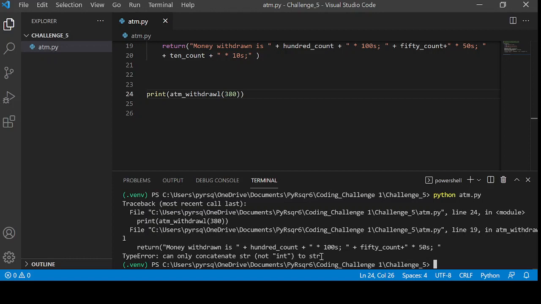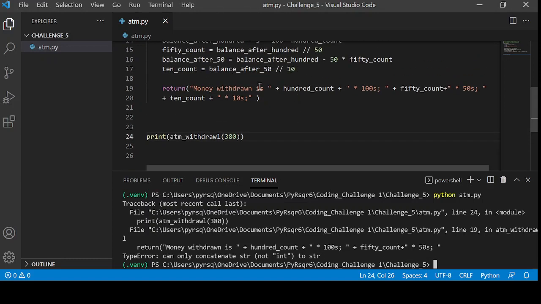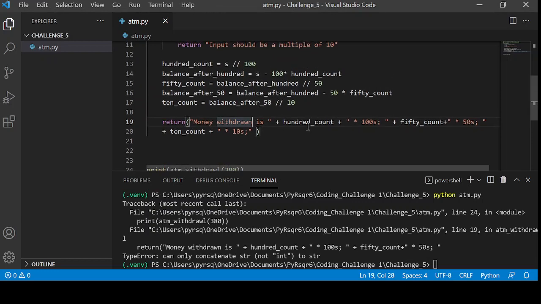Okay, so now there is one error which is here. We are trying to concatenate strings together and return this as a single string statement. But here our 100 count, 50 count, and 10 count which we got here are all integers. So we have to convert them into strings. So we use the str function so that we can convert all these integer values into strings. Okay, let's check now.